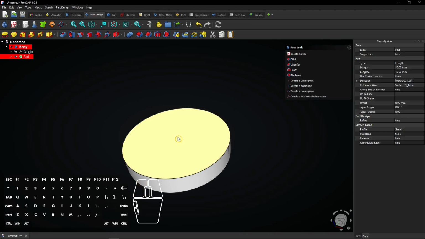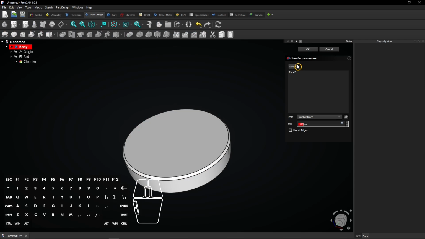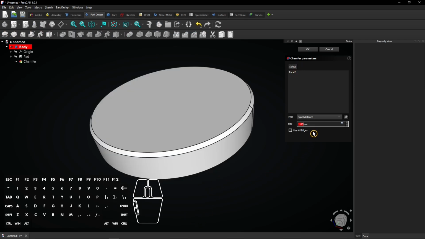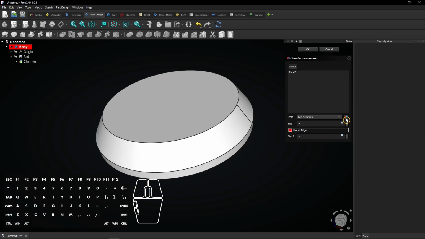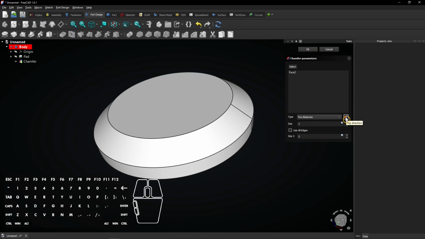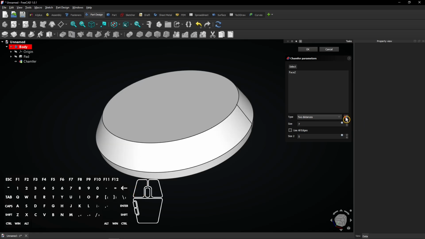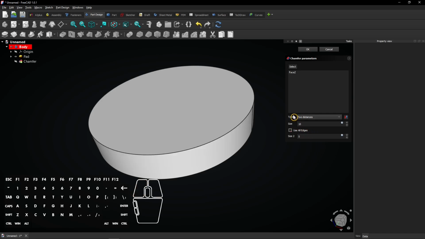Select the top face and click on the chamfer tool button. Did you know you can enter two distances? You can select it here. Enter 7 and 5 mm as shown. Click this button to swap the direction of the chamfer. Now change this distance to 10 mm, the same height as the model. Click on OK to apply the chamfer.